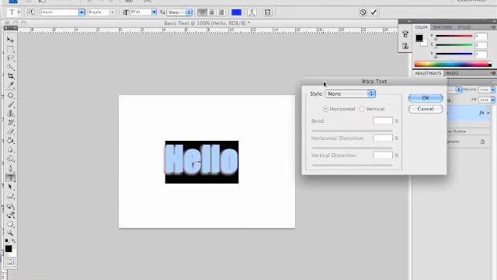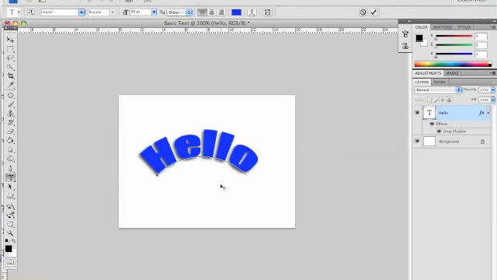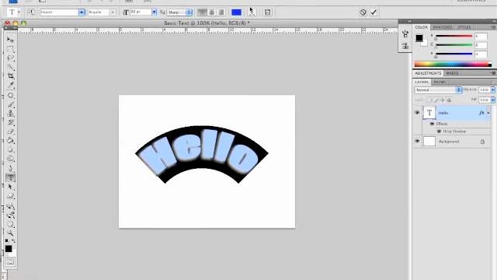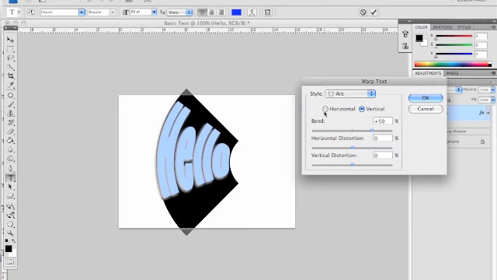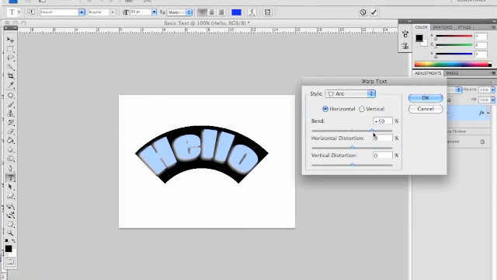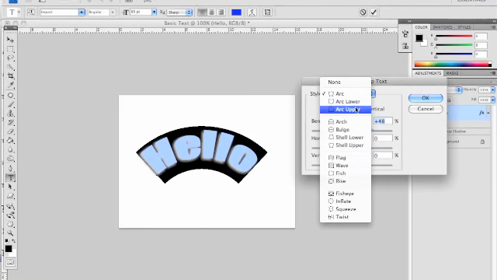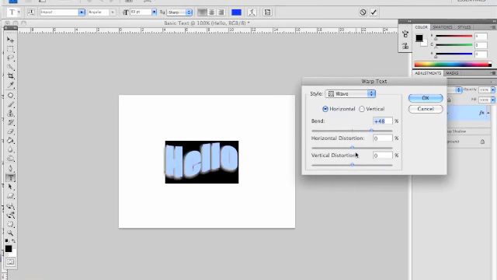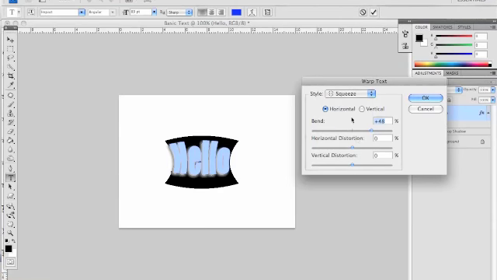You can put a little arc to your text. Let's see how this looks without it being highlighted. There you go. There are more options, of course. You can make it vertical, but let's put it back to horizontal. You can also control the settings, and there are other options. You put a little wave. There's a whole bunch of things you can do.